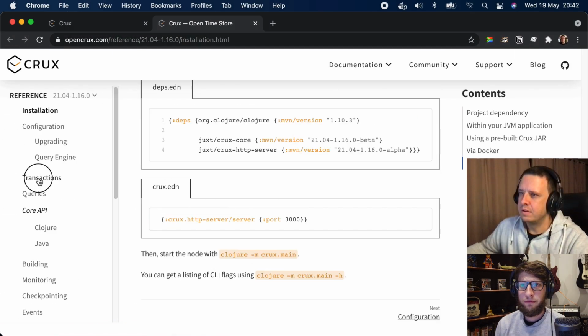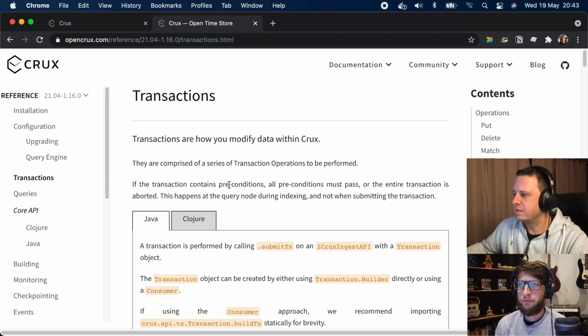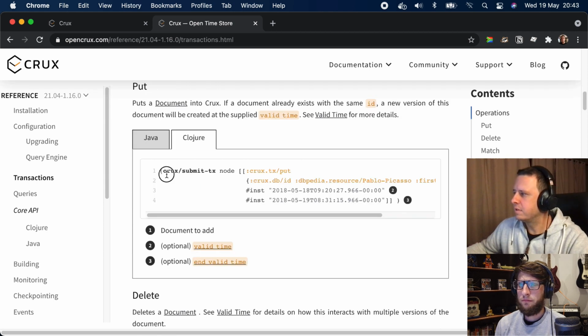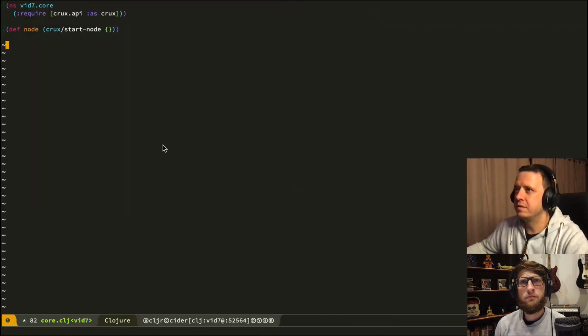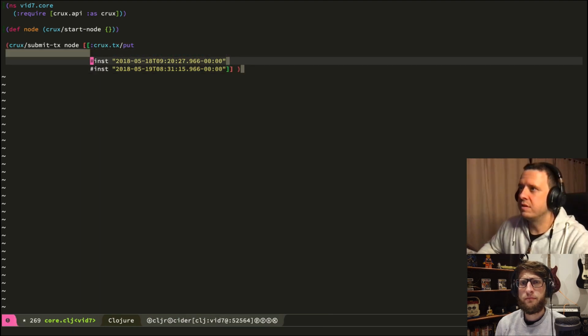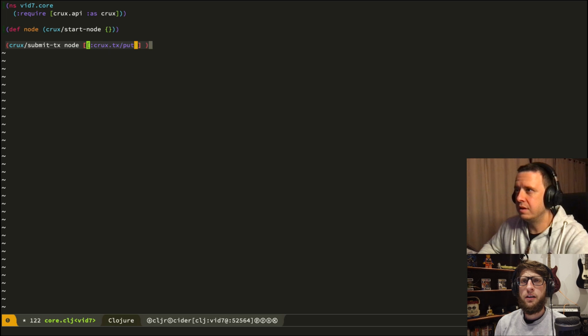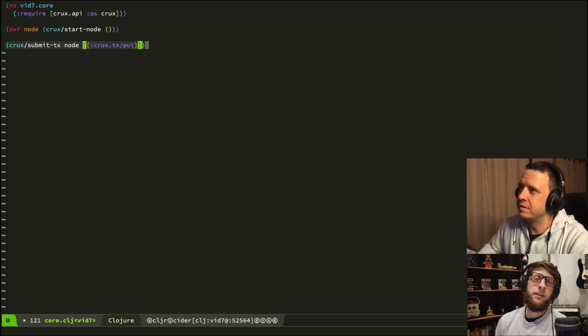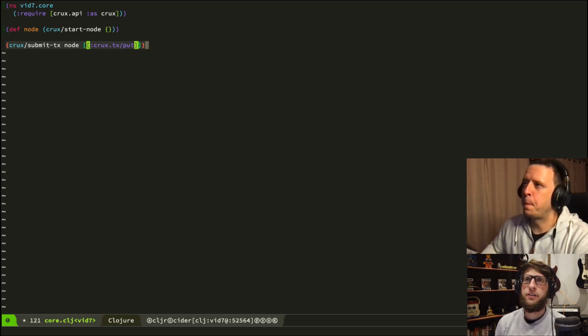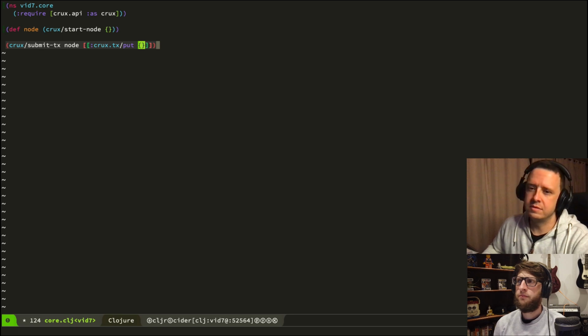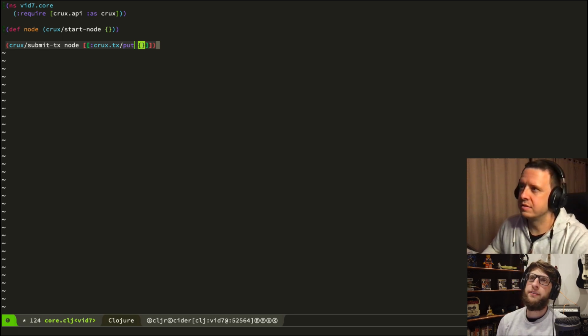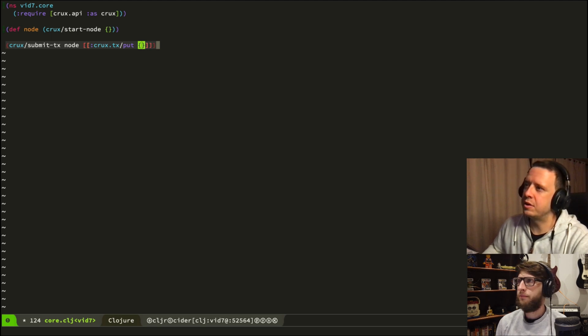Cool, so there's some stuff about transactions here. Let me grab this. We'll just modify it. Get rid of this. We won't go into what these times mean right now. So now we're submitting a transaction. Here we'll put the map. This will be the document we actually want to transact into the node. So you're putting this document inside of the database? Yeah. Right now the document is empty.